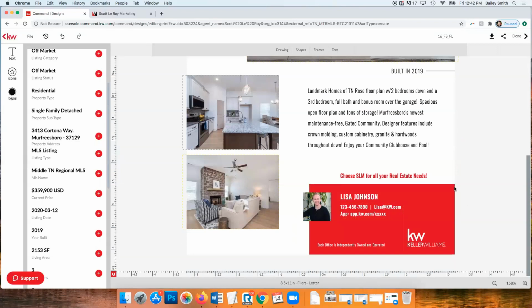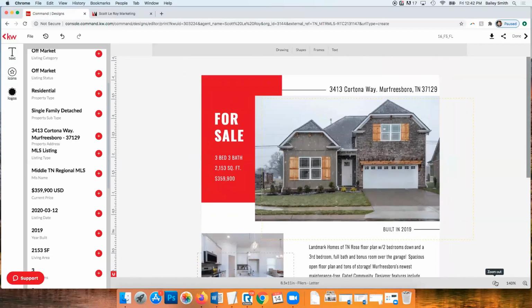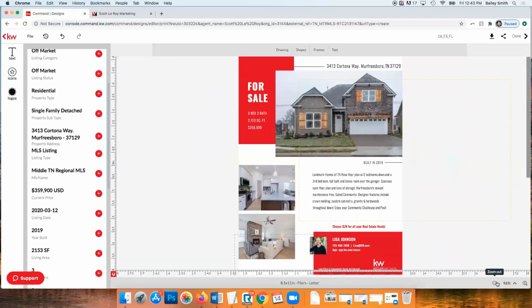And let's just say I swapped out that information. So we have updated this flyer. This looks good to me. And same sort of thing, we want to save this. So I'm going to go up to the top and I will go ahead and change the title of this. So I'll do Cortona for sale flyer. You can put in the date as well if that helps you keep track of things.